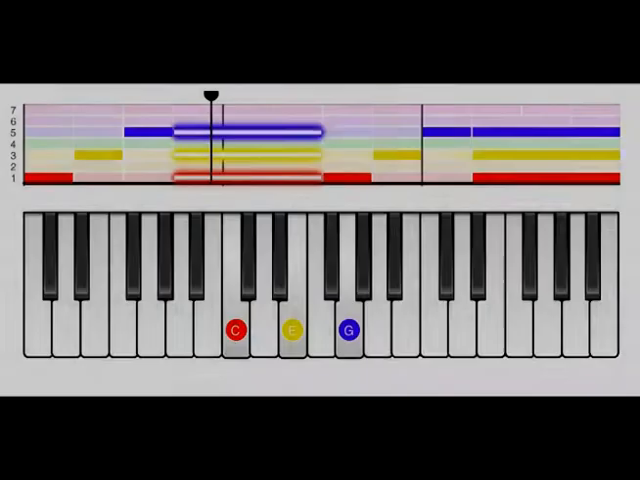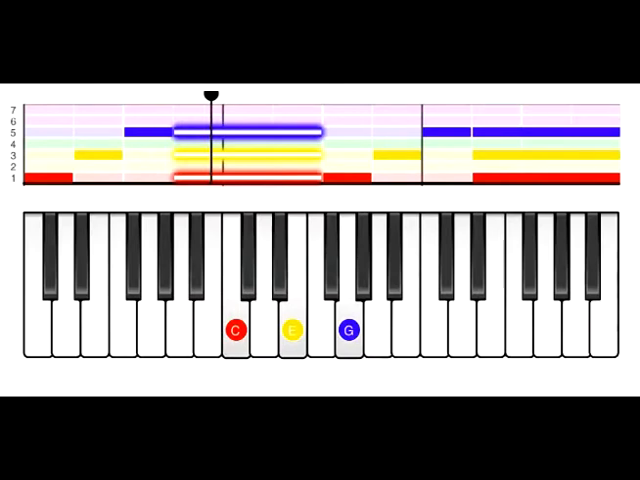The I chord, 1 chord, also contains scale degrees 3 and 5. So if we take for example the key of C, the 1, 3 and 5 correspond to the notes C, E and G. Let's see and hear the C major chord.